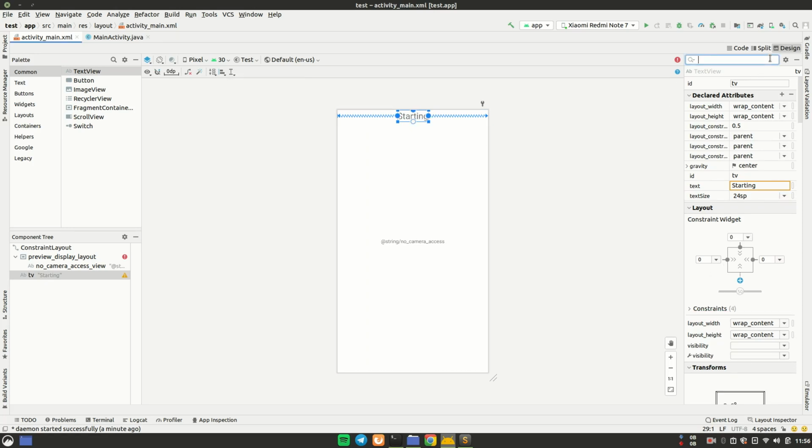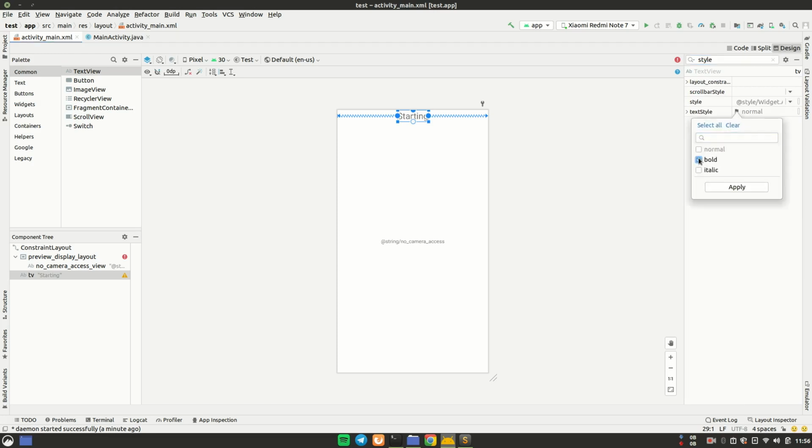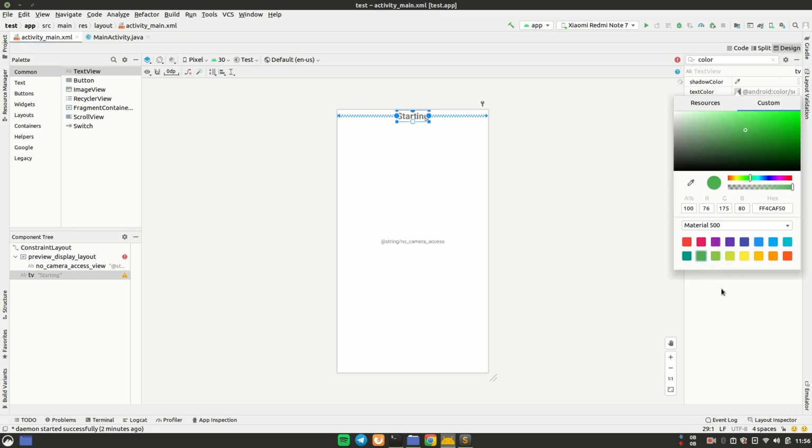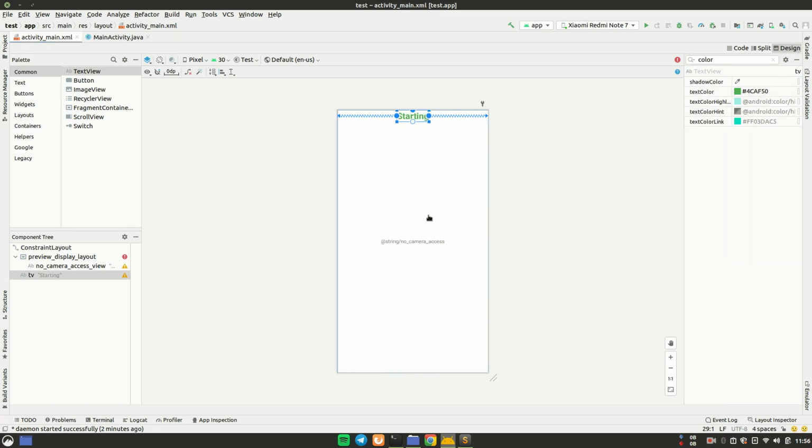Let's actually change the style to bold. That's totally on you, I'm just making it look better. And let's change the color also. I'll prefer using green. Yeah, that is it actually. Now it should work. It should look pretty good.